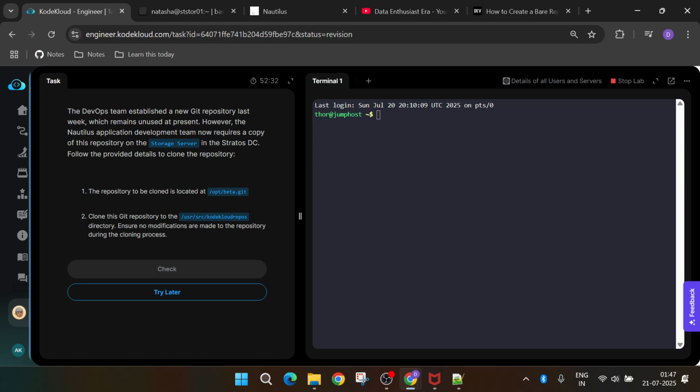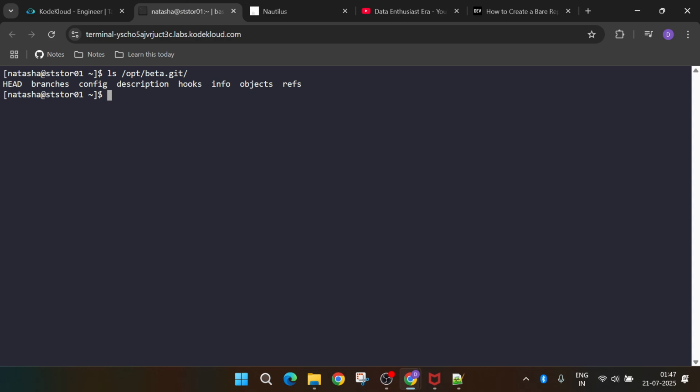So what is the task here? The DevOps team established a new Git repo last week, which means it is unused at present. However, the Nautilus application team now requires a copy of this repository on the server. In this DC, follow the provided details to clone the repository. The repository to be cloned is at this location. Clone this Git repo to this directory. Ensure no modifications are made to the repository during the cloning process.